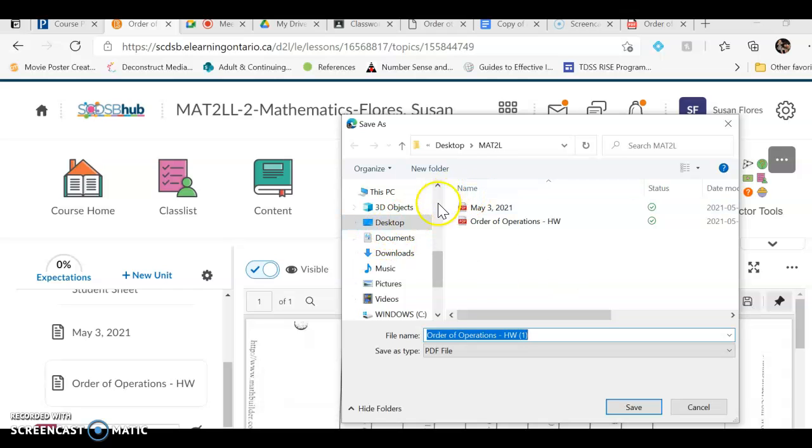Where am I going to save it? That's up to you. You can save it into your Google Doc if you want, or you can save it onto your desktop. I have it on my desktop right now, in a folder called Math2L. I named this folder. If you don't know how to create a folder, see how it says new folder here? You click on it, create a new folder, name it Math2L, and it's going to be on your desktop.